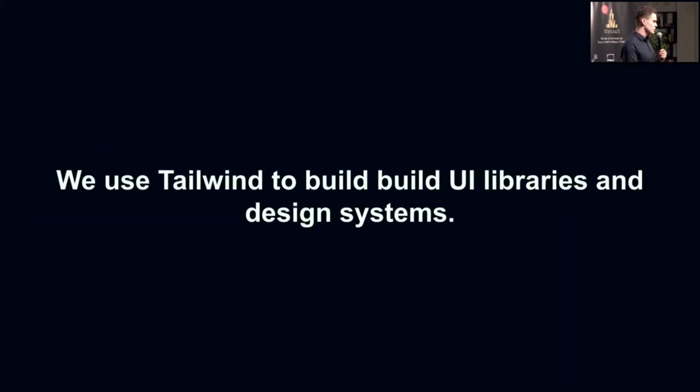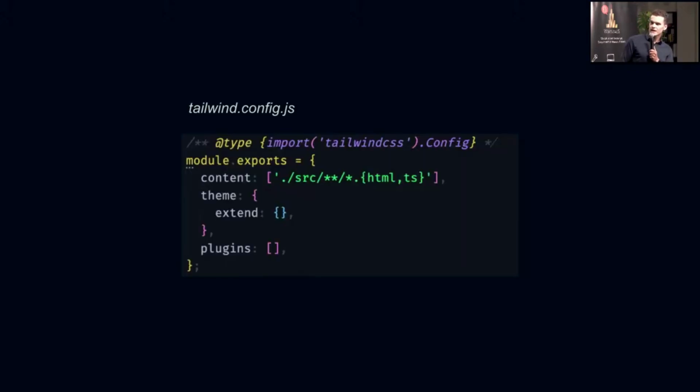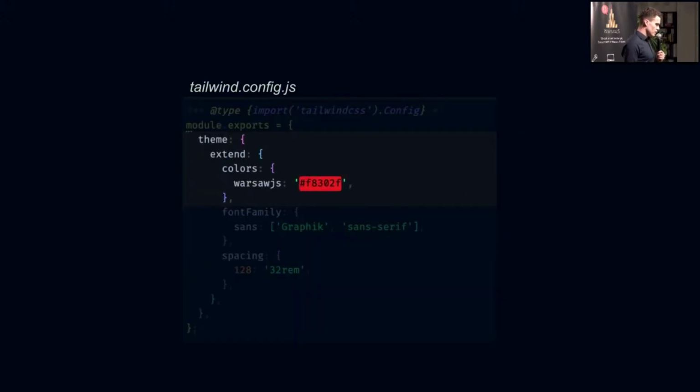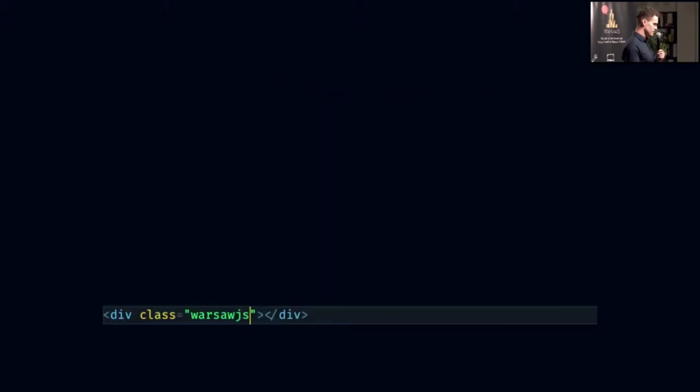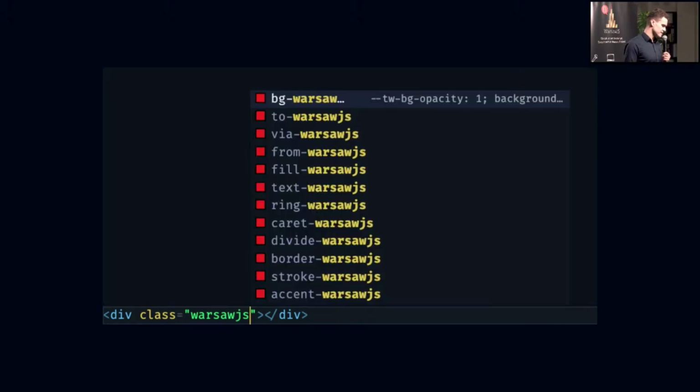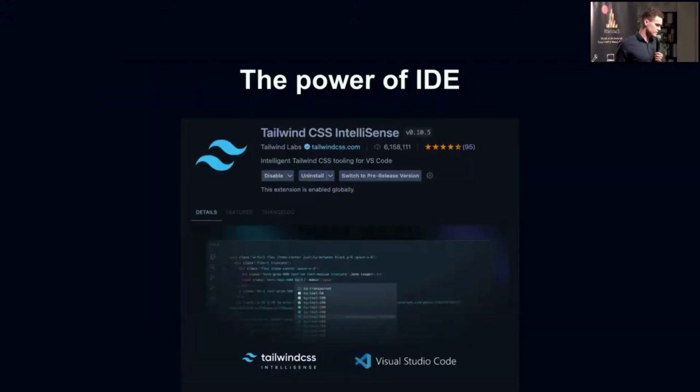And with Tailwind, you are building these kinds of libraries or your design system, and it's fully customizable. When you install Tailwind, this is the place where it all starts. We can place, for example, a WarsawJS color here, just to define our design system. By default, when we go to our HTML markup and press Command Space or Control Space, we will receive all the hints with WarsawJS combined. It just requires installing the extension for VS Code.